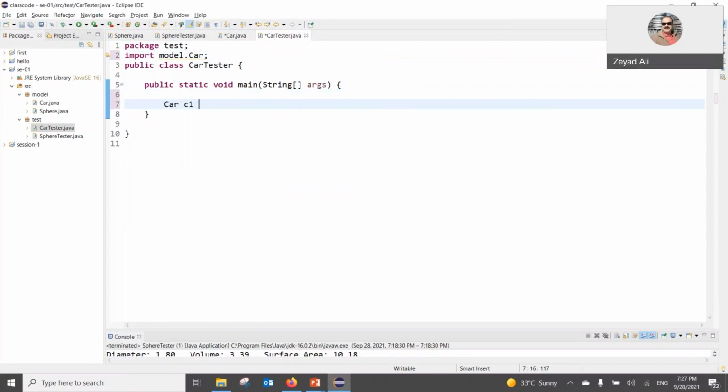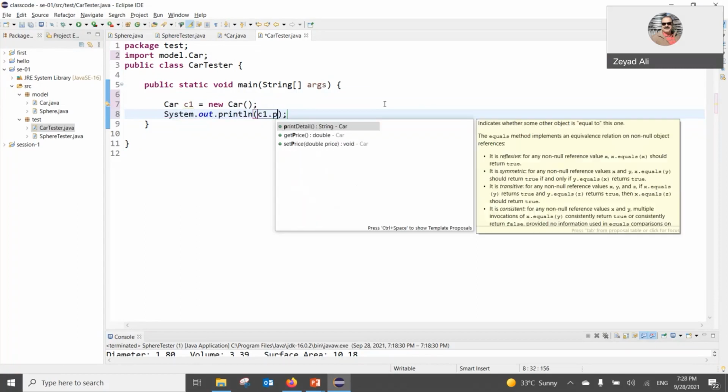Car c1 equals new car. Now this object, I did not set any values. If I print it, we have an object, but the make is not known. And since I did not provide any values for the year or the price, they will be zeros. Numerical values will be set to zeros if you don't provide anything. Let us see this first. c1 dot print details.